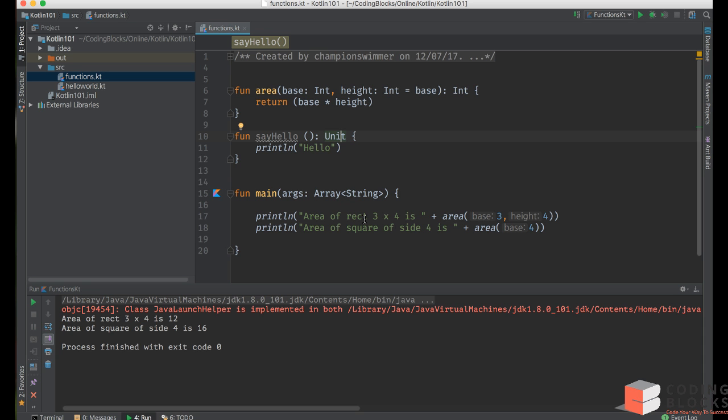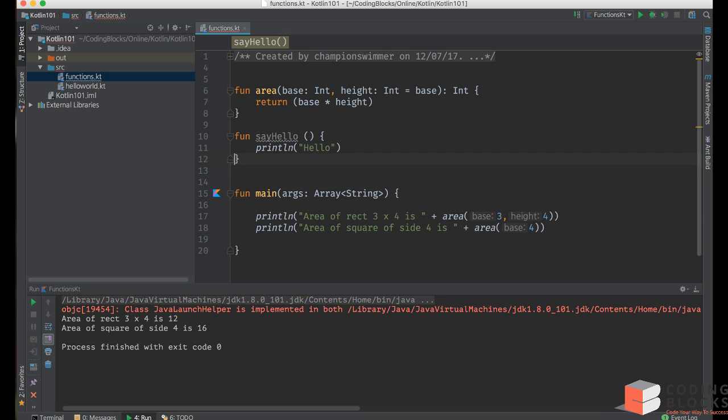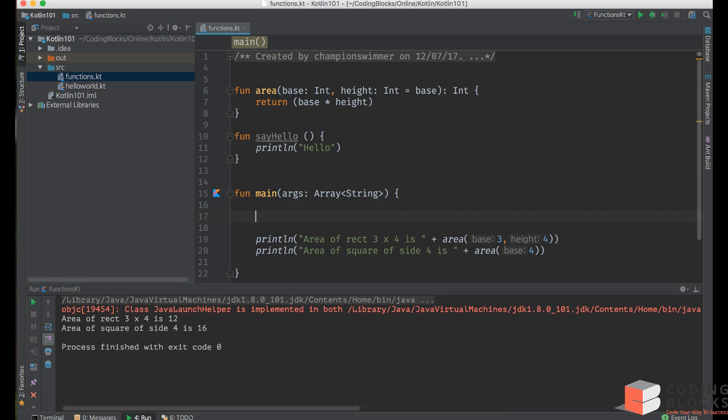Now if you try to return a string here, you will get an error that there is a type mismatch. You are returning a string while this function was supposed to return a Unit. Even if you don't write Unit here, the same error you will get, because default functions return Unit unless you specify them a return type. Okay, this say hello function, obviously we can call it here like this, say hello. Okay.